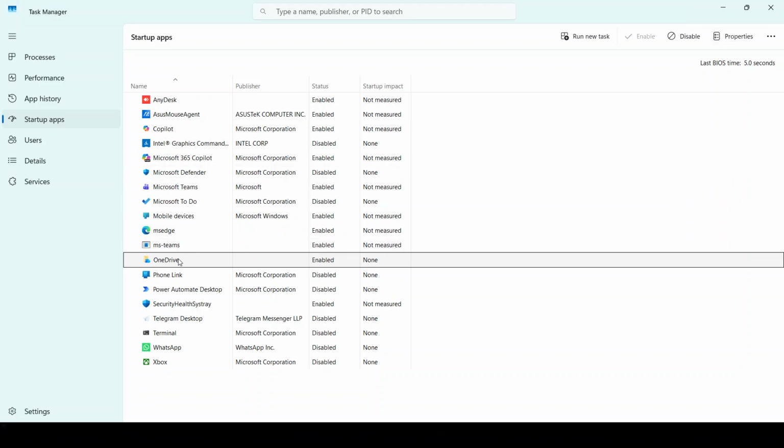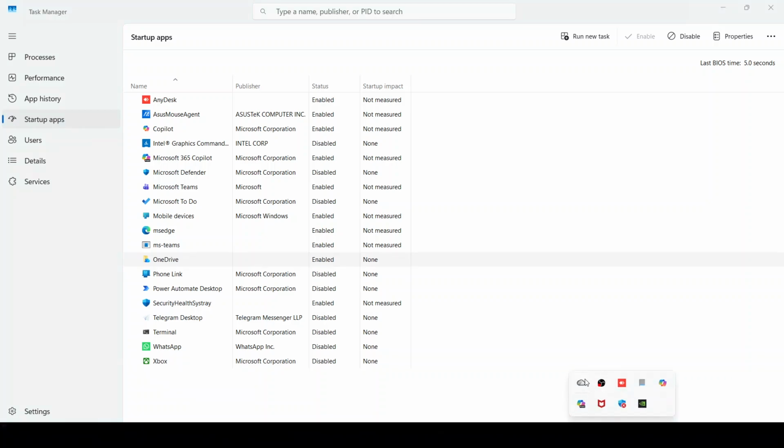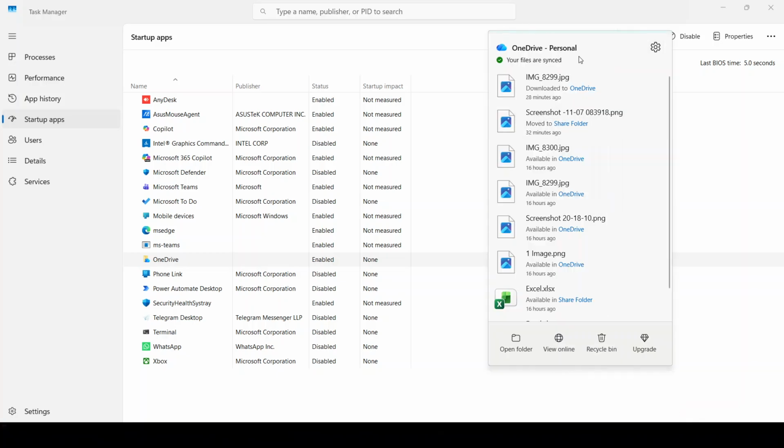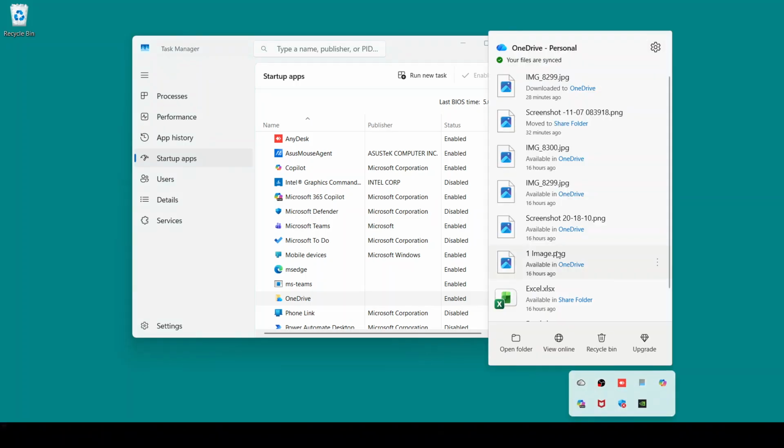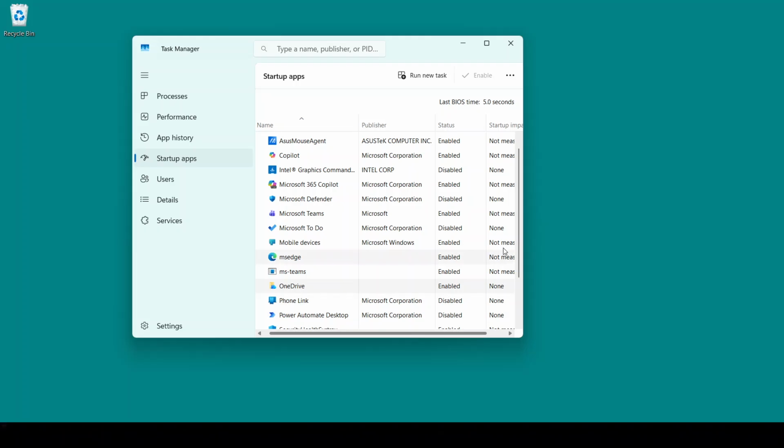After making this change, you can exit out of Task Manager. The next time you restart your computer, OneDrive will open automatically, keeping your files readily available without any extra steps. There you have it, a simple yet effective way to keep OneDrive running seamlessly whenever you start your computer. With this setup, you can stay organized and efficient, knowing your cloud storage is always just a click away.